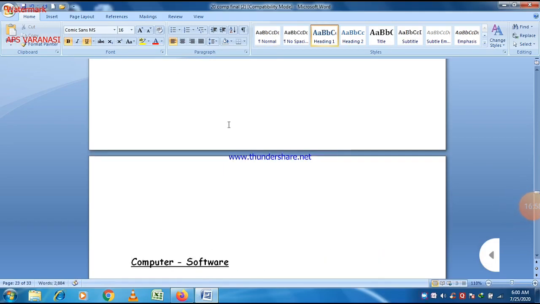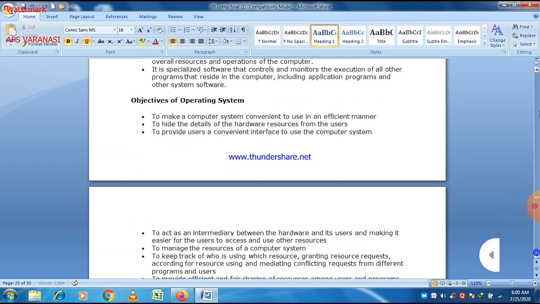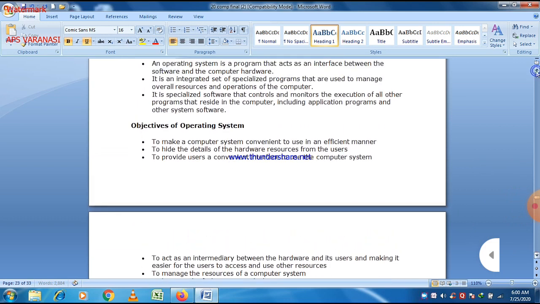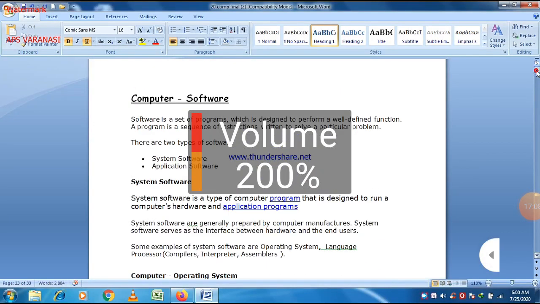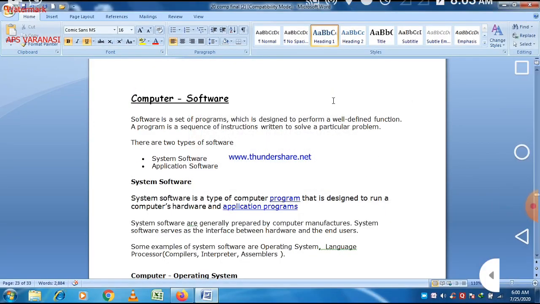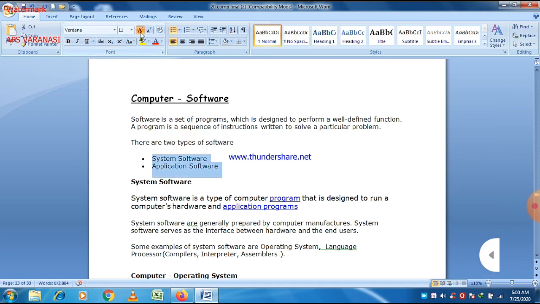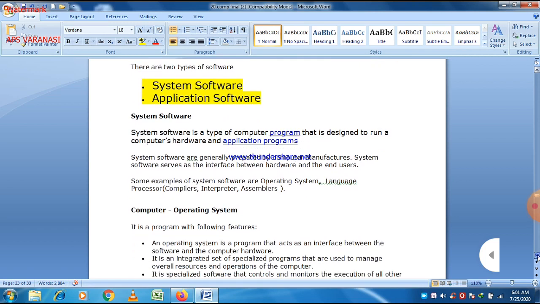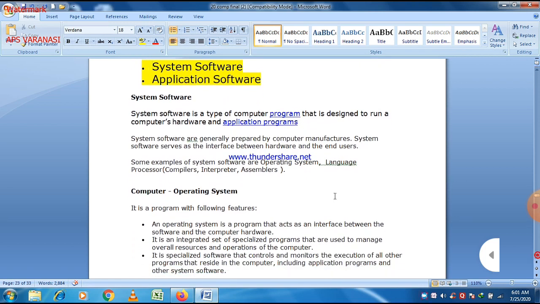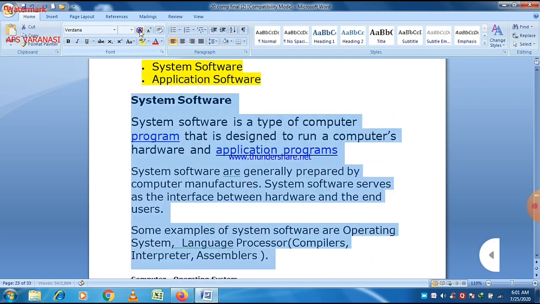Now the next topic is computer software. As I told you, computer software is the logical entity in our computer systems. A software is a set of programs designed to perform well-defined functions, and a program is a sequence of instructions written to solve a particular problem. The smallest unit is an instruction, a program is the collection of instructions, and software is the collection of programs. And there are two types of software: system software and application software.